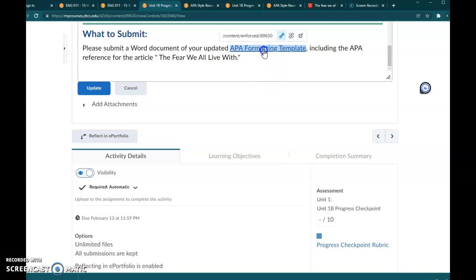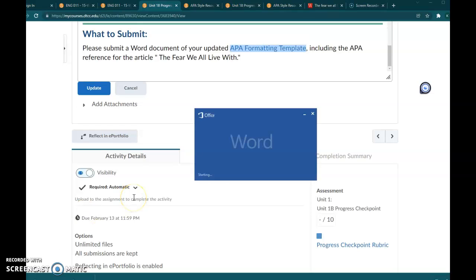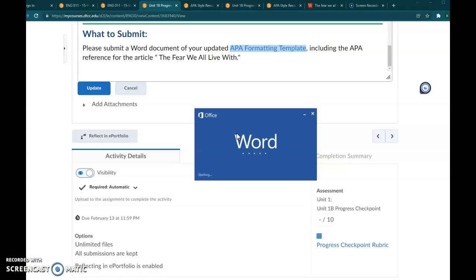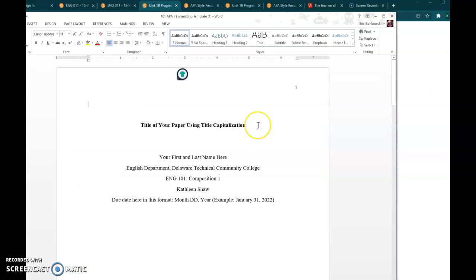So I'm going to pretend I'm you. So I'm going to click on APA formatting template. Actually, I'm not because I already have it open, but you can do that. This is the APA formatting template that I want you to use. It's already set up following those rules that you'll read over.